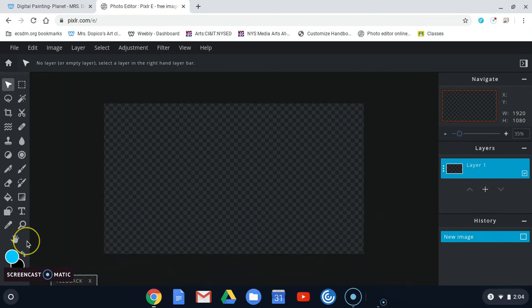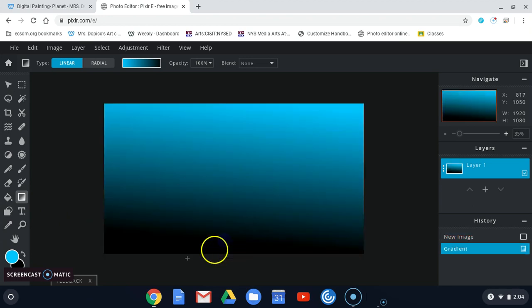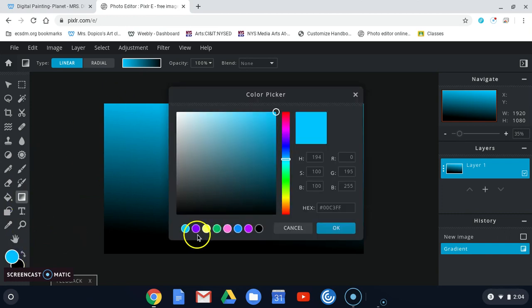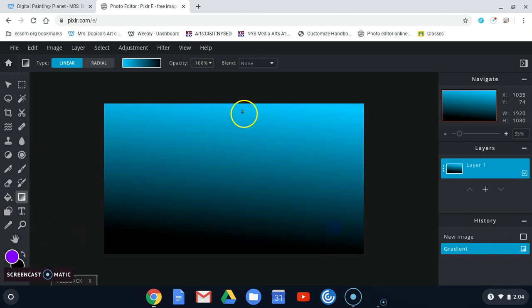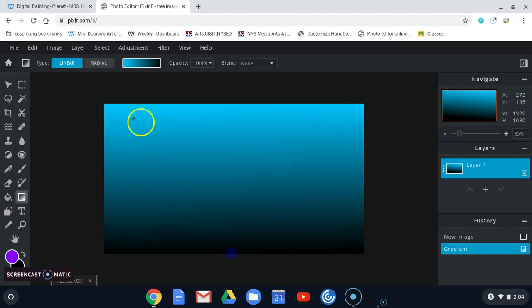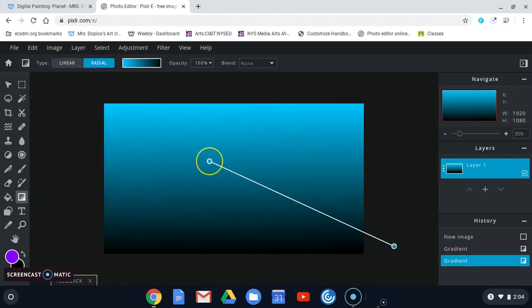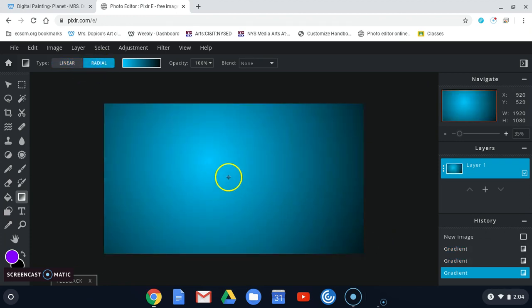All right? On layer 1, please add in a gradient. Okay? Gradients, you use the 2 swatches down here. I'm going to make it purple instead. I would prefer that. Okay. You can make it radial as well. Up to you.